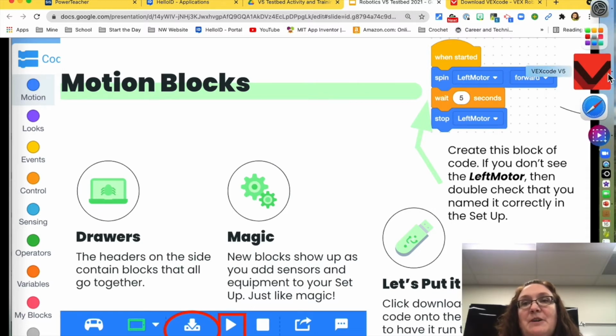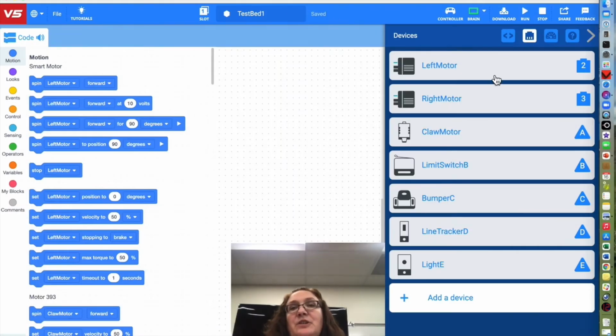So we're going to come on over to VEX Code and we are going to load that. Okay, so here's my VEX Code and notice I have all my motors, my left and right motor, my claw motor. There we go. So limit switch, bumper switch, line tracker, and light sensor all set up. You should make sure this is all set up first. Then we can start coding. And so I can now close that.